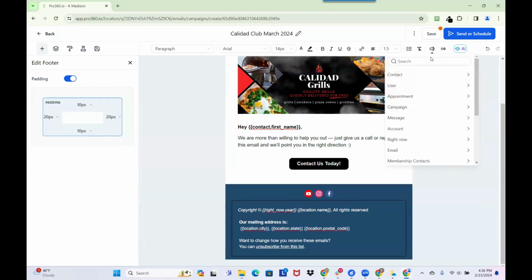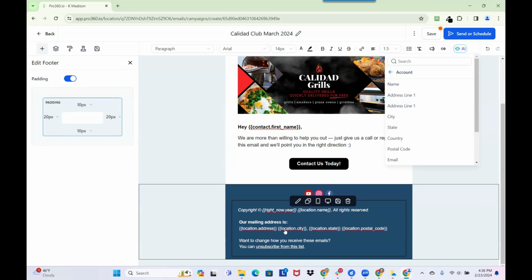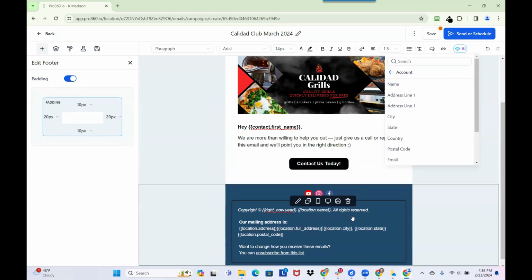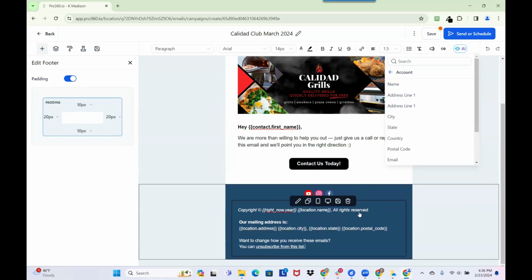In this case, what I'll do is account and then address line 1. So it might actually be this one right here, right? So as you can see, that says address as opposed to full address. The first one is full address right there. So I wouldn't use that. Get rid of that.